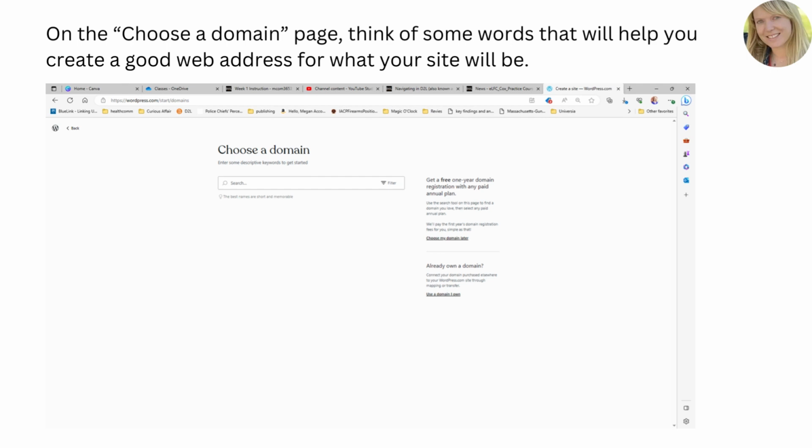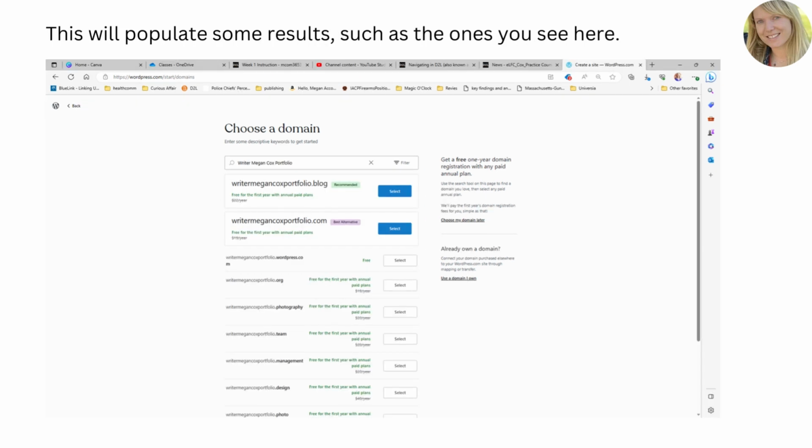On the next page, they want you to choose a domain. So basically, this is like what is going to be in your URL. So think of some words that will help you create a good web address for what your site will be. Once you enter that, it's going to populate some results. You can see that they're trying to get me to choose one of those first two. They're going to give me a free plan for a year.